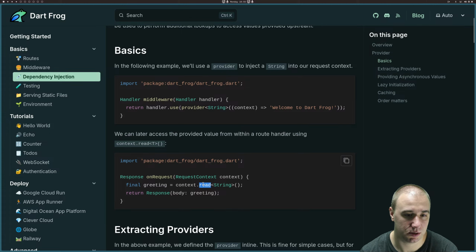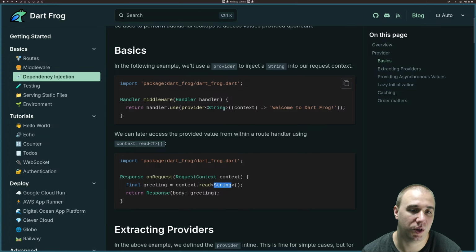We can later access the provider value from within a route handler using context read. So it will be context read, and we want a string. Okay, so this is literally by type. You say what type you want, and therefore you can have only one thing per type. We couldn't have two providers of a string, and that's that.